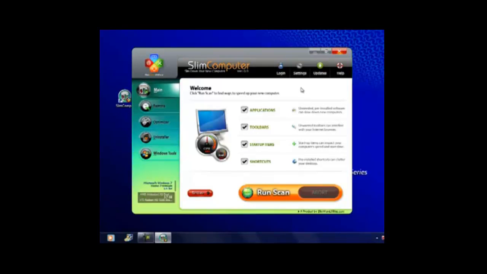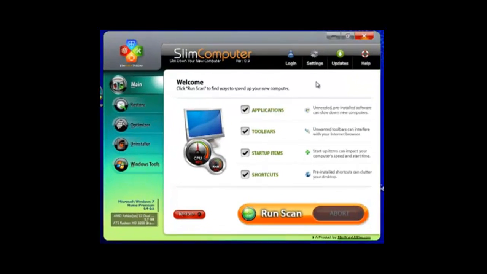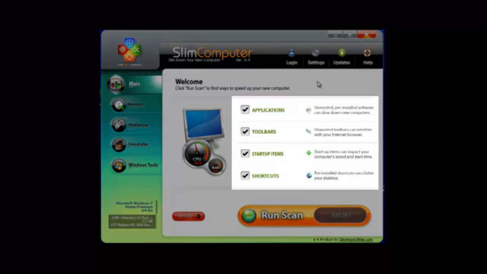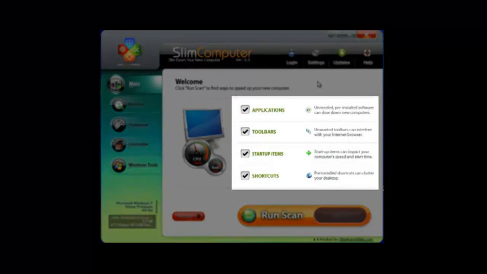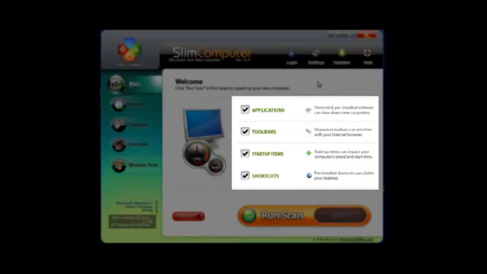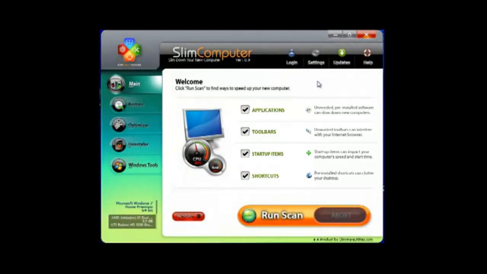Alright, for this demo, we're just going to go over the main cleanup tool and the restore tool. This is the part that helps anyone clean off unwanted software or functions from their PC, especially if they've just gotten a new computer and it came preloaded with the things that were installed by computer manufacturers or vendors. Up front you can see there are 4 sections in the main scan: Applications, Toolbars, Startup Items, and Shortcuts.